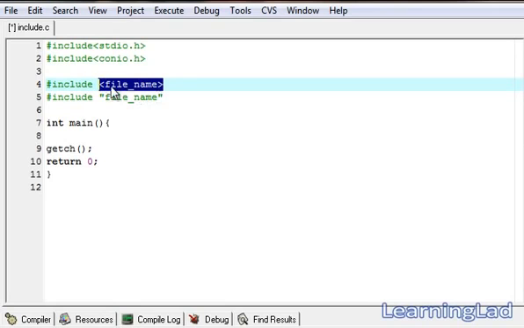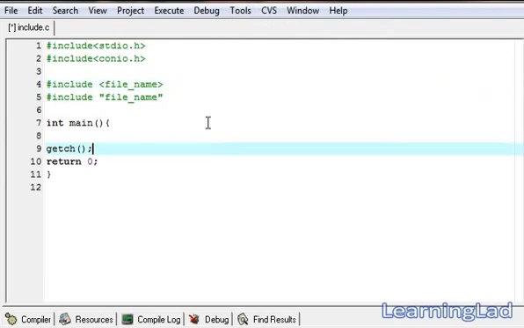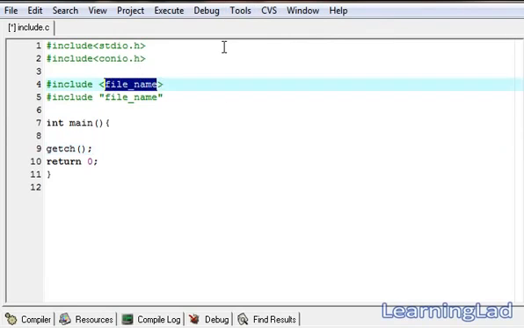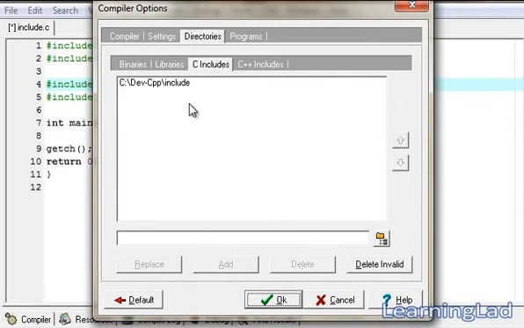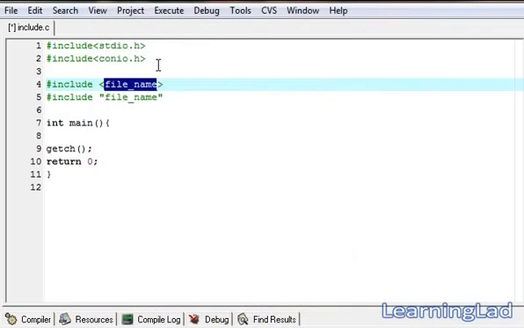If you use angle brackets, the preprocessor is going to search for your file in specified directories. We can specify those directories using Tools, Compiler Options, Directories, C Includes. So if you want to include files from another folder, you can specify it here. Once you write the file name within angle brackets, the compiler is going to search for that file in the directory specified there.